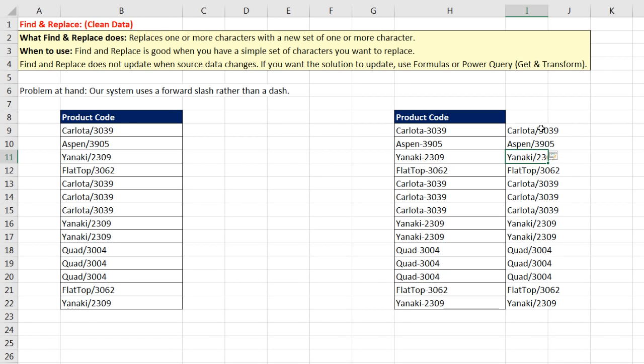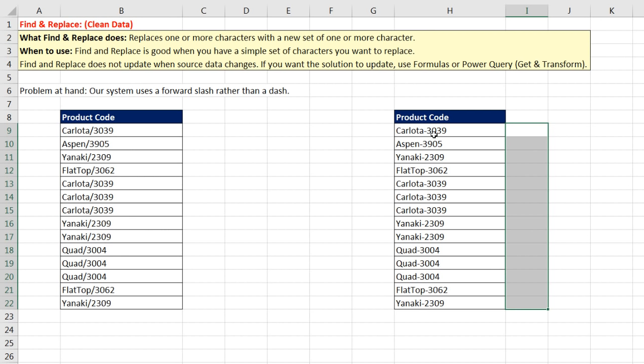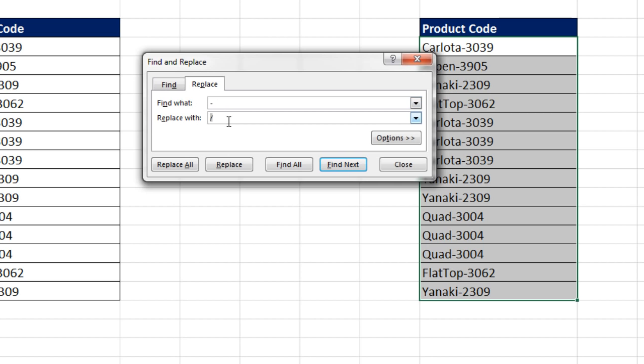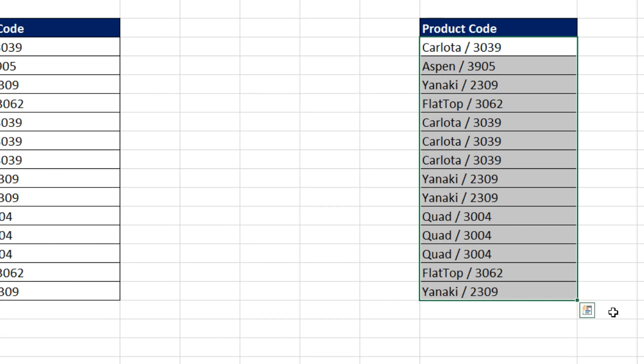Now, would we use Flash Fill or find and replace? In general, if it's a simple single character like this, I think I could use find and replace more quickly than I could type everything out and use Flash Fill. But both will work. Now, I'm going to delete this. We can also use find and replace, Control H, with not single characters, but multiple characters. So if I wanted to find the dash, and I wanted to replace it with space, forward slash, space. Now I can click Replace All, 14 replacements, click Close, and boom, there it is.